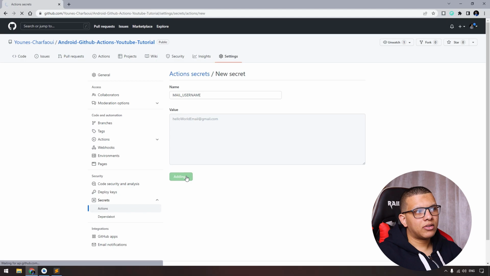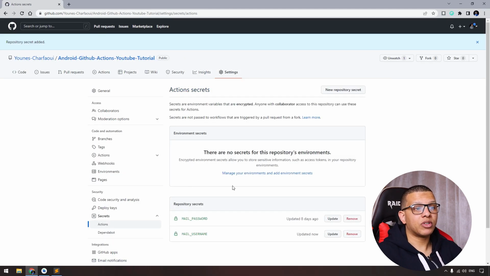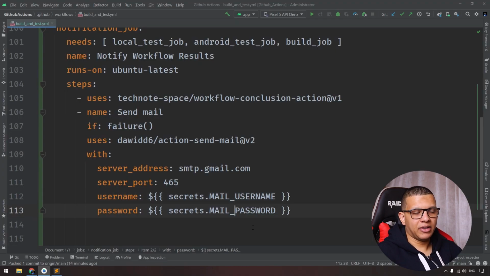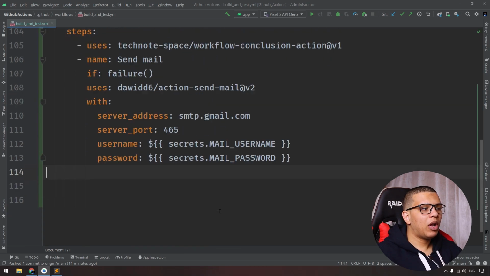When you add this secret, it will be on GitHub repositories. You can access it, you can see it, but you can always update it or remove it. Okay, and you can use it directly here. So this is how you can use secrets in GitHub. Then we will add something else.